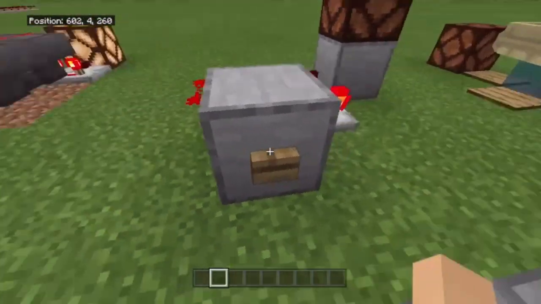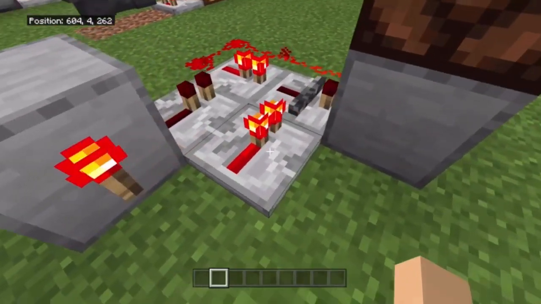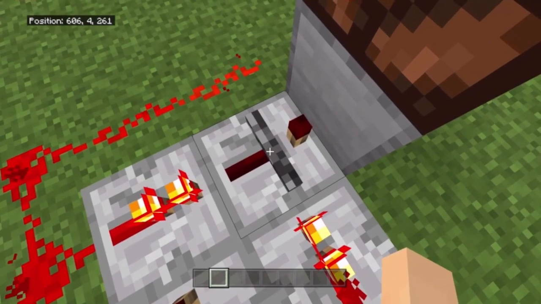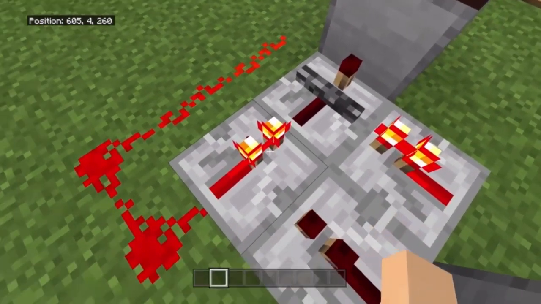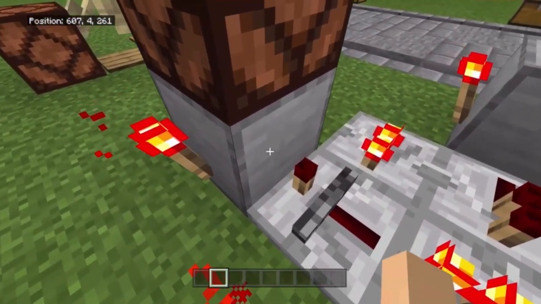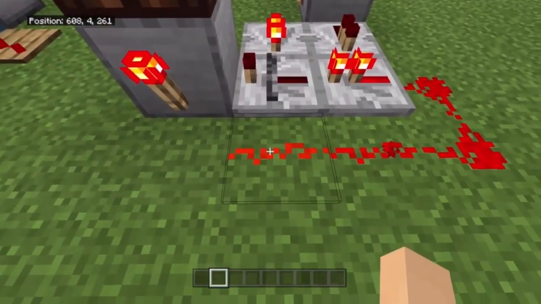What will happen is if we push this button, this torch will turn off. This repeater will then proceed to turn off, making this a free comparator that will be allowed to turn on by this repeater. This repeater turning on this repeater will power this block. This torch will then proceed to turn off.